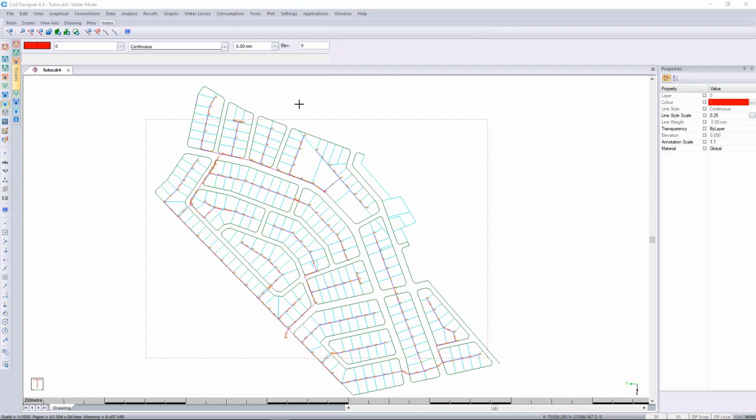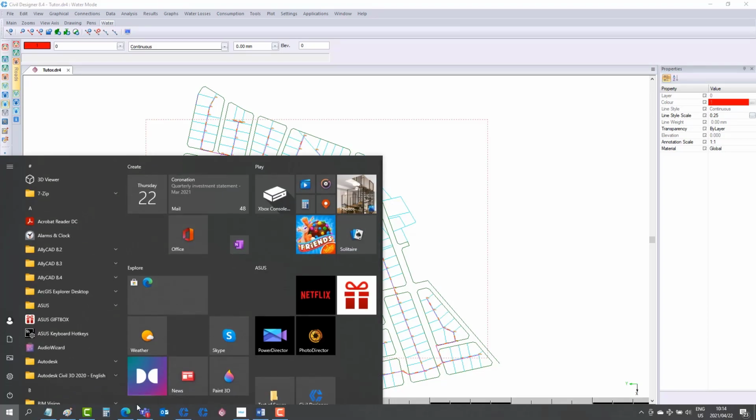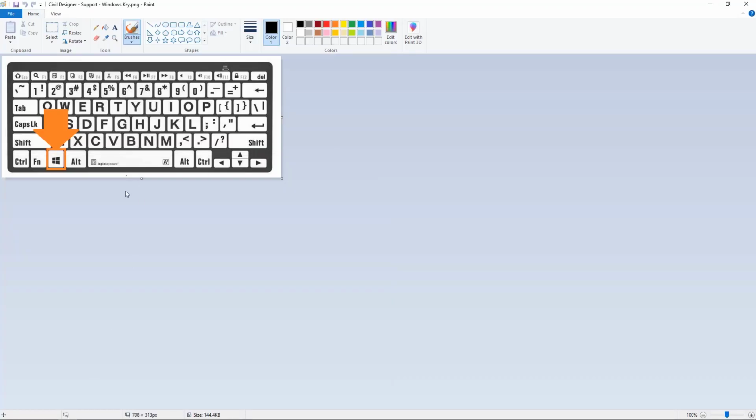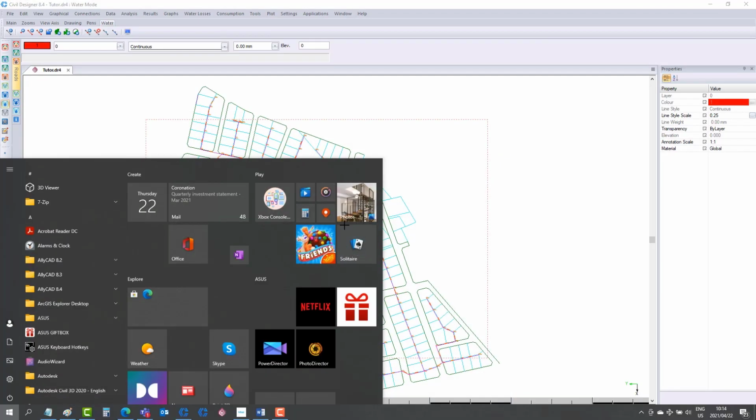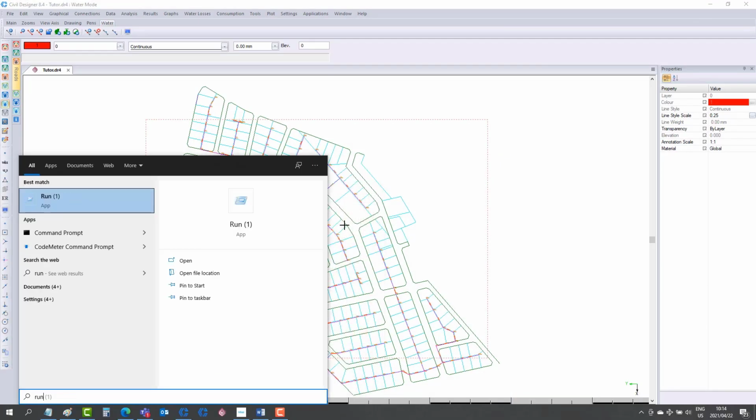We'd ask you to press the Windows key. We get asked quite a lot, what is a Windows key? I've made a little diagram here. The Windows key sits between the Control and the Alt, and it's at the bottom left of your keyboard. So all you need to do is press the Windows key and type RUN. That will bring up the run command. So after typing RUN, I press enter.